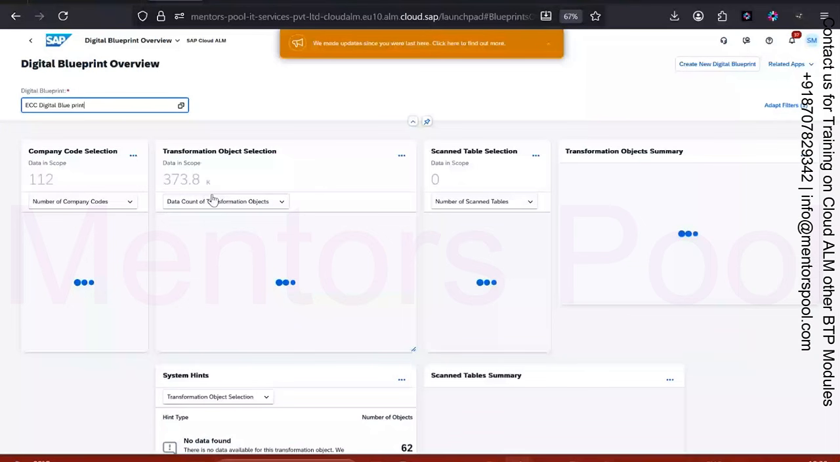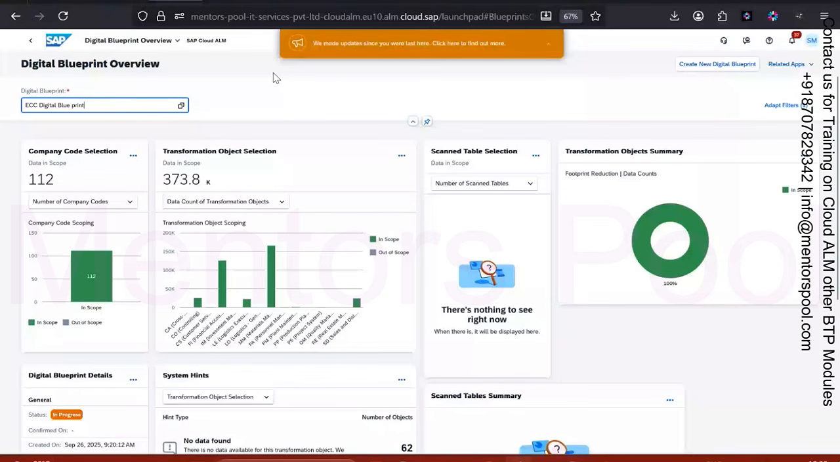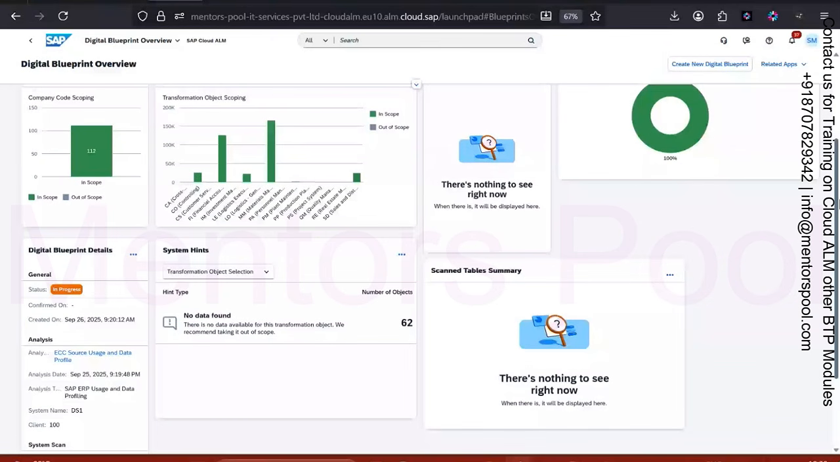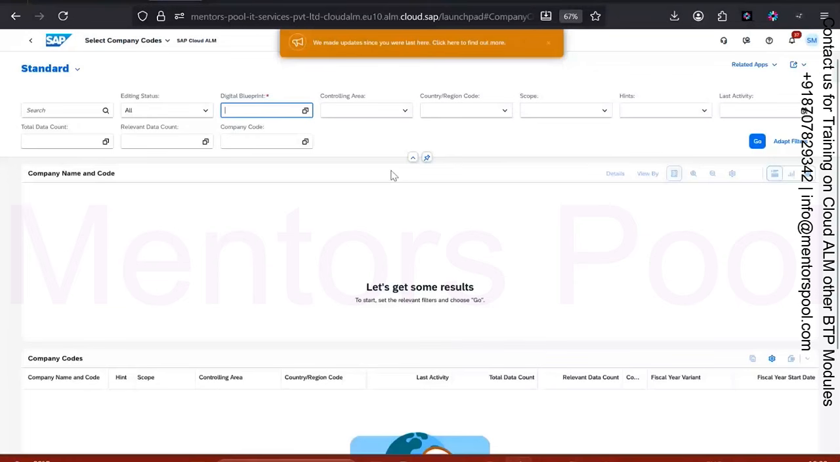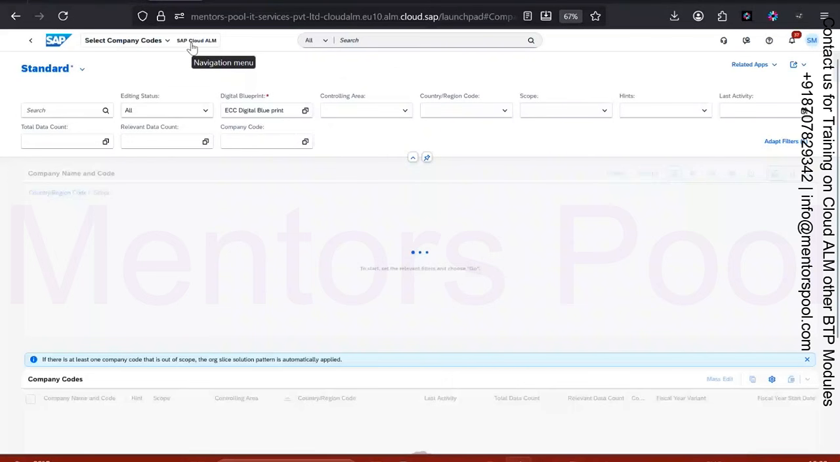I just want to show you the BTC concept again. We are going to cover digital blueprint creation, how to do the selective company codes, and do the system scanning and selective transformation objects. All these things we are going to cover from the BTC part. Can you cover something on the Tricentis part and event mesh as well? Yes, because we are doing those two integrations as well. Yes, Tricentis I will cover.